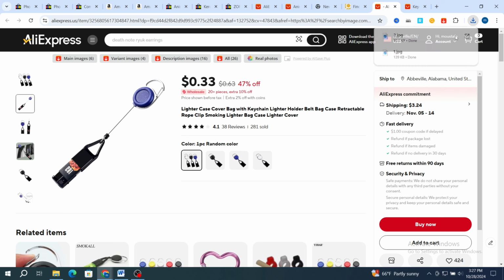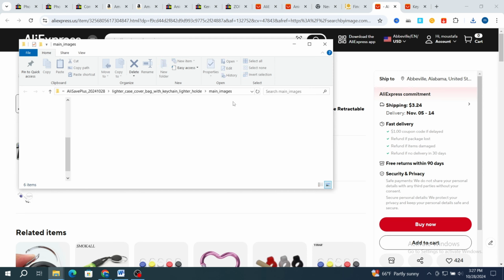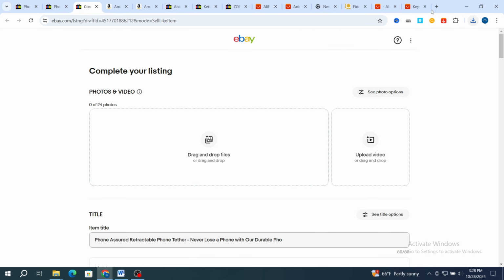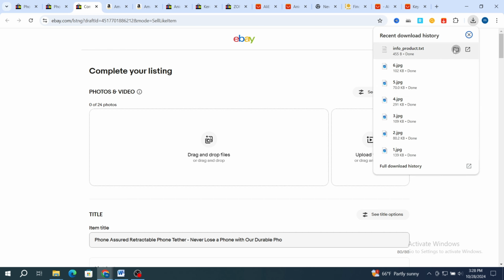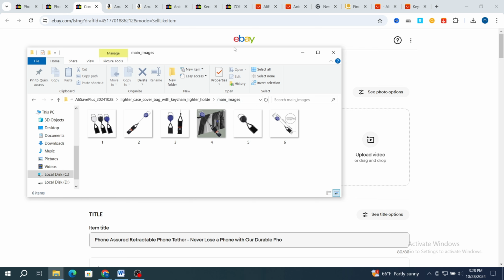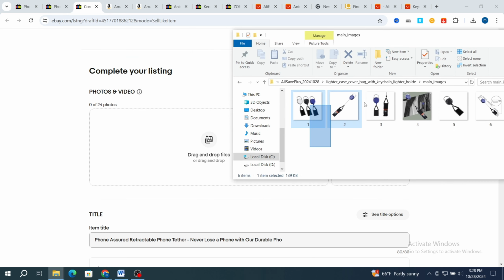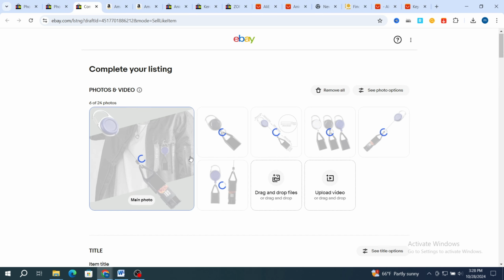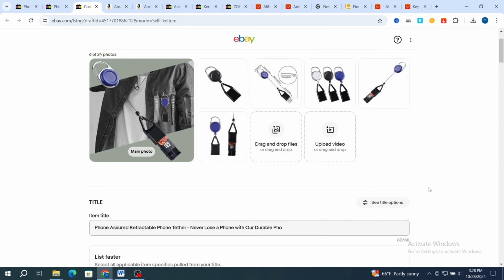Then guys, after downloading this picture, as you see, guys, the picture will be downloaded automatically. Then you need to open the listing section, then open the pictures, and just select which picture you want and drag it. Then automatically the pictures will be added to your product listing on eBay.